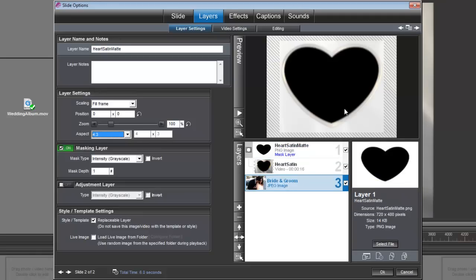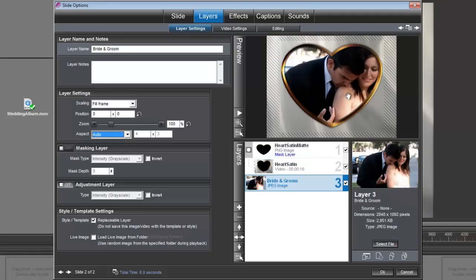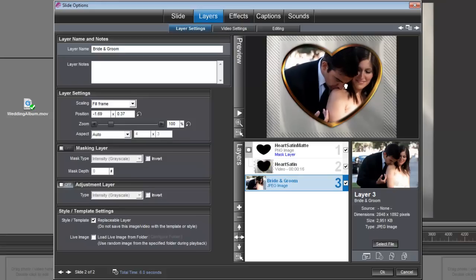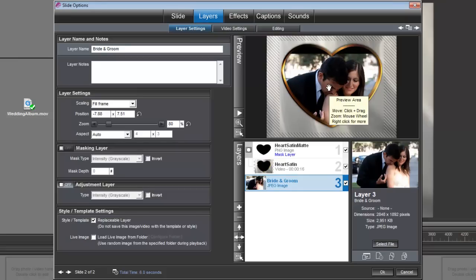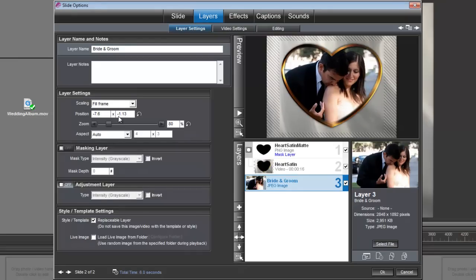Okay, now we need to make sure that our bride and groom are the way we want inside the heart. So let's reposition them. You can use your mouse to grab and drag and drop them, and you can use your mouse scroll to zoom in and out. You can also use your zoom control over here to zoom in and out if you don't have a scroll on your mouse. Now that's where I want my bride and groom, so we're going to leave them there.